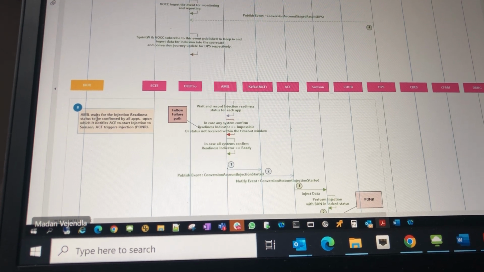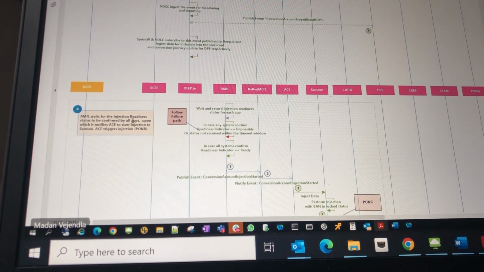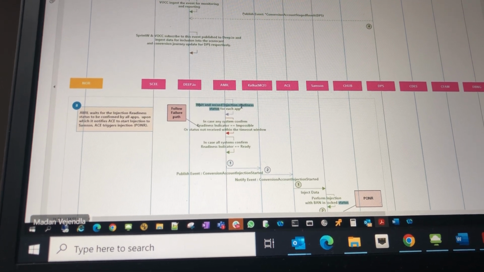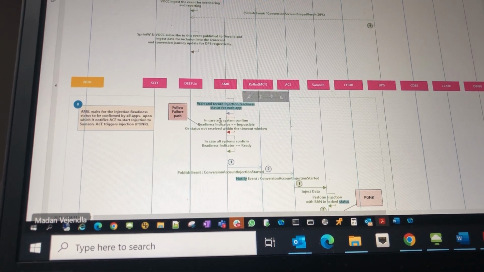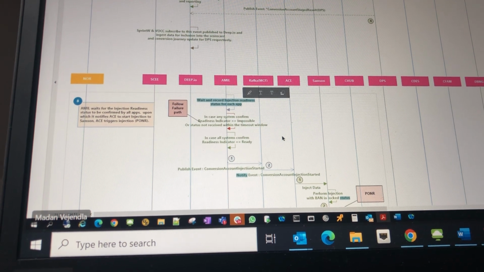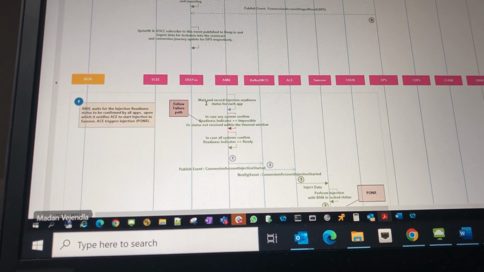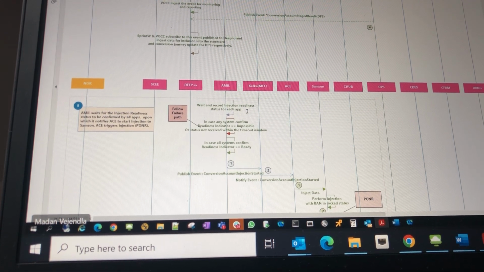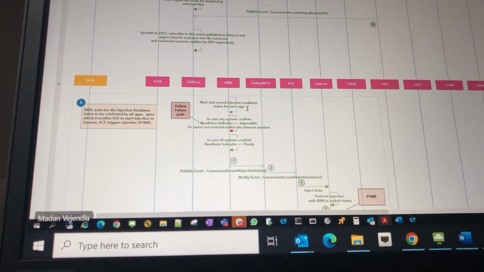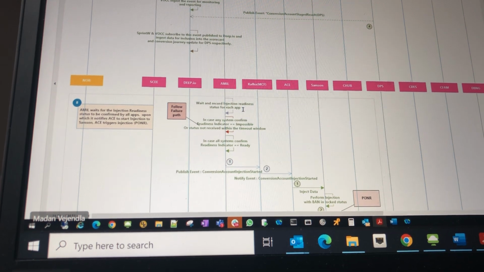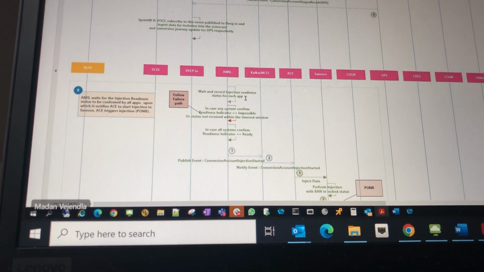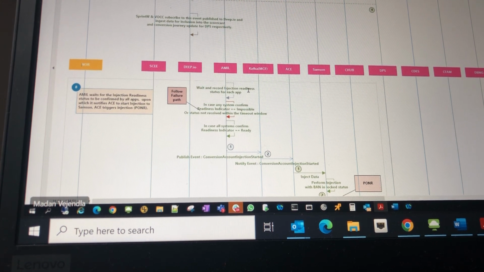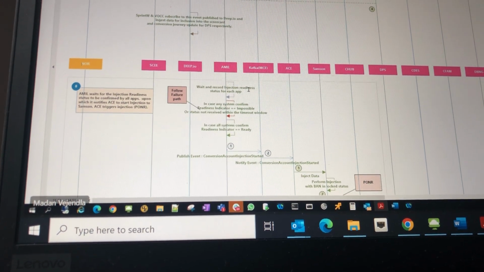Once Amil receives all the application calls, it will wait and record the injection readiness status for each application. Just read these statements and you will understand. Each app means CHEP, DPS. How many applications are configured is based on the configuration.